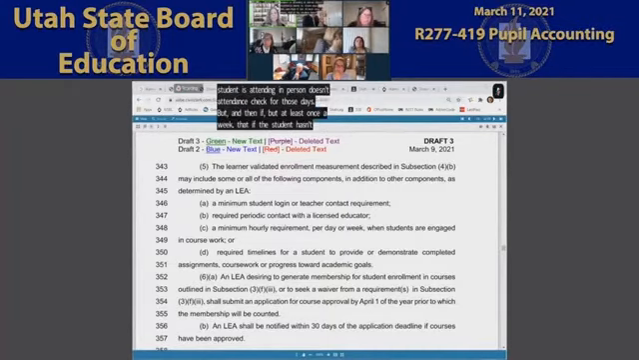It's a way to show true engagement by the student rather than while they were sitting in a seat. So we're assuming learning is happening. So yeah, it's really meant to be flexible for the LEAs.